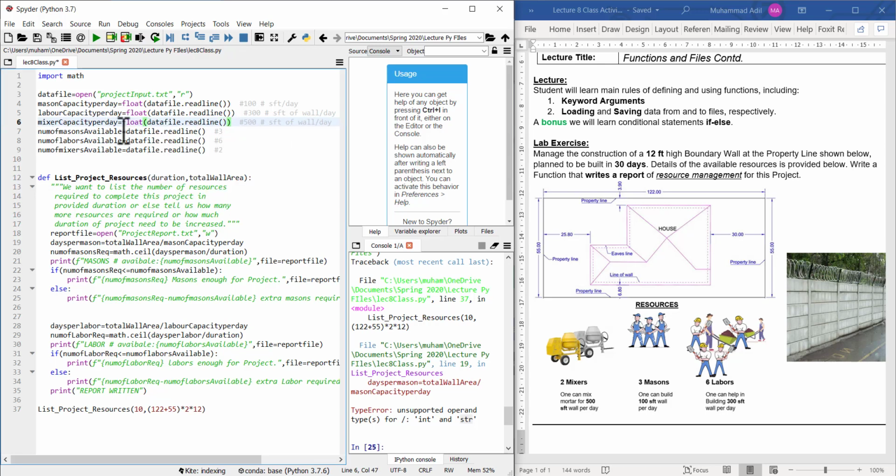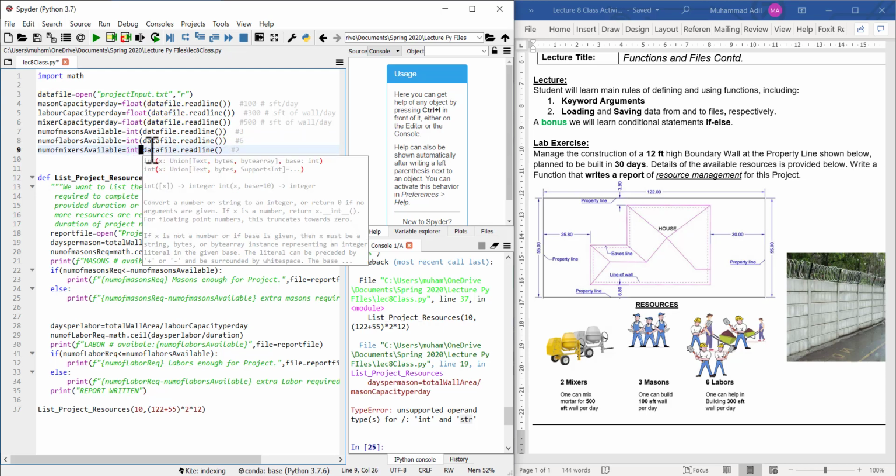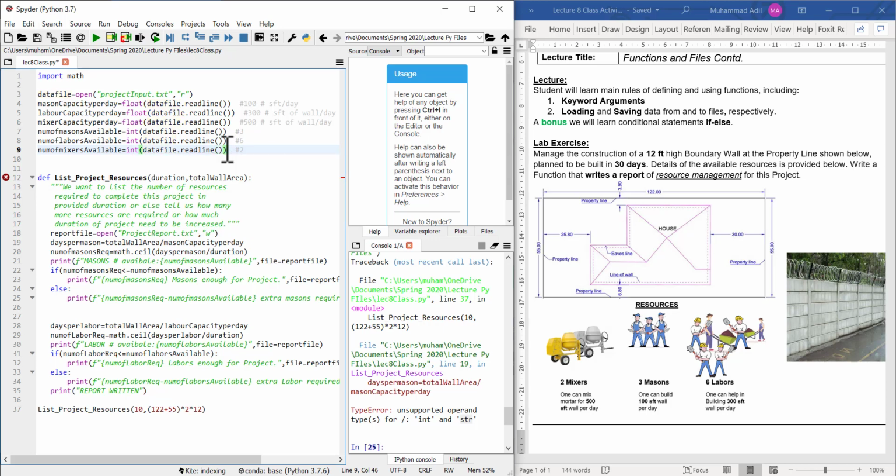The number of masons, laborers and mixers cannot be decimal, they have to be integers. So let's convert them into integers, because there cannot be 2.5 masons, there has to be 3 or 2 only. So they are integers, not decimal or float. So let me convert all of them to integers. Now let's run the code once again.